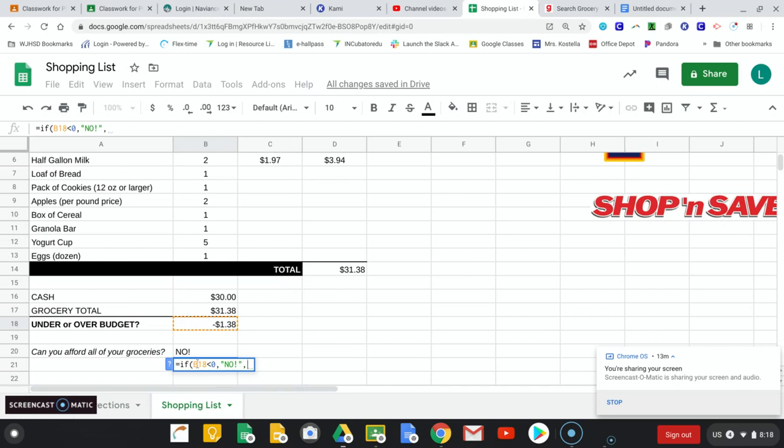If B18 is greater than 0, regardless if it's a penny, if it's 2 cents, it's 10 cents, or if it's actually 0, if it's 0, that means you spent all $30 and you can afford everything, then yes, you can afford it. So in quotations, you're going to put the word YES. Then you have to close your parenthesis. So basically this is saying if B18 is less than 0, no, you can't afford the groceries. But if it is greater than 0, here's your false answer. If this is false, put yes.